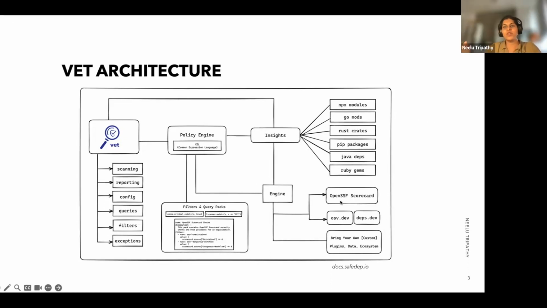The engine is essentially, as we know, for dependency checking. The primary thing that it offers, as of today, is that it can map your set of dependencies to the set of known vulnerabilities, which of course it's collecting from various public databases where this information is already available, and it refers to other places as well, like OpenSSF Scorecard, OSV Dev, Deps Dev, and all of that. And the filters and query packs essentially aid in defining the policy.